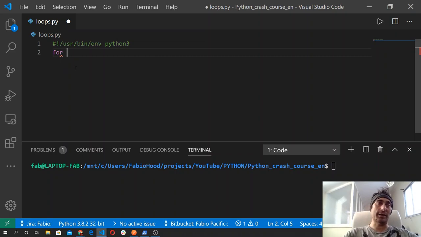So for is the first element of the syntax that we need to use. Then we need to specify a variable placeholder. In this case, I will use i as a placeholder. And then we use the in keyword. And in this case, I'm going to use the range function, which is a function that returns a sequence of numbers ending at the element that we pass inside the range function parentheses. So range, and between parentheses, we say like 10. So I will get a sequence of numbers from 0 to 10. And then I can iterate through them.